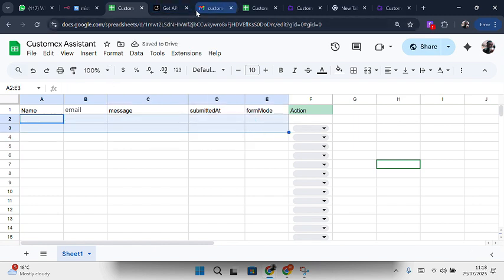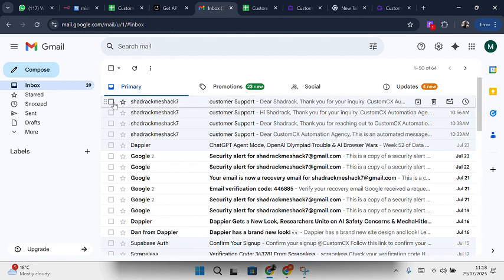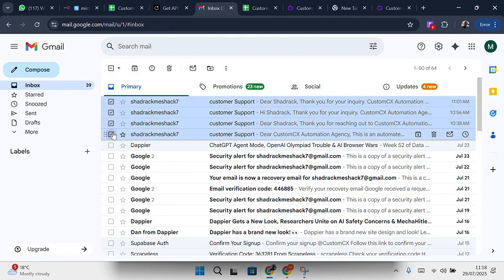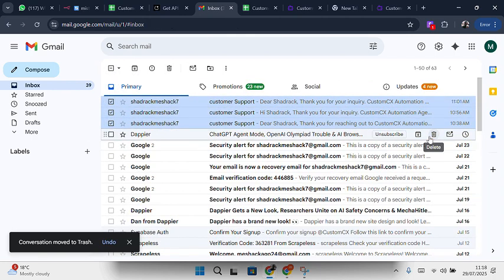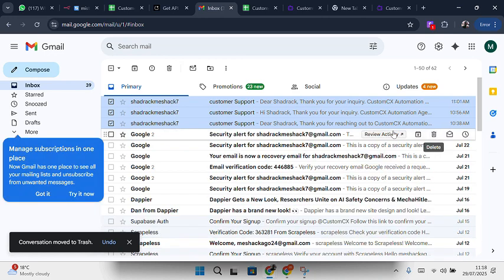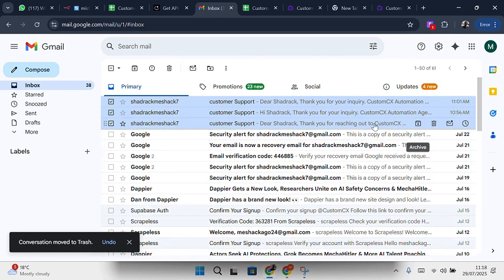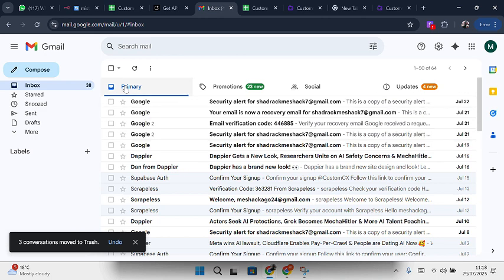And then let's make sure we don't have an email address coming from. Let's just delete all these email addresses that I used to test, so that we can make sure we are having a new email address. Okay, we delete all of them. So we are in the right place now.